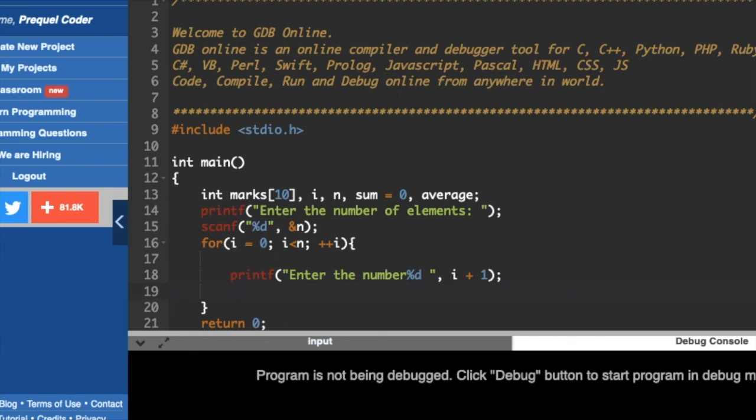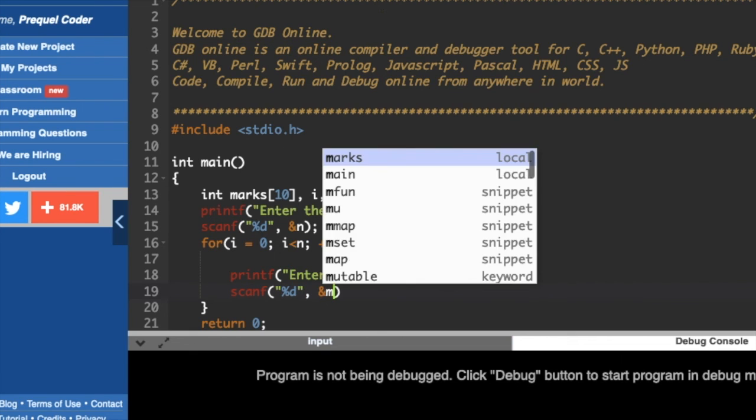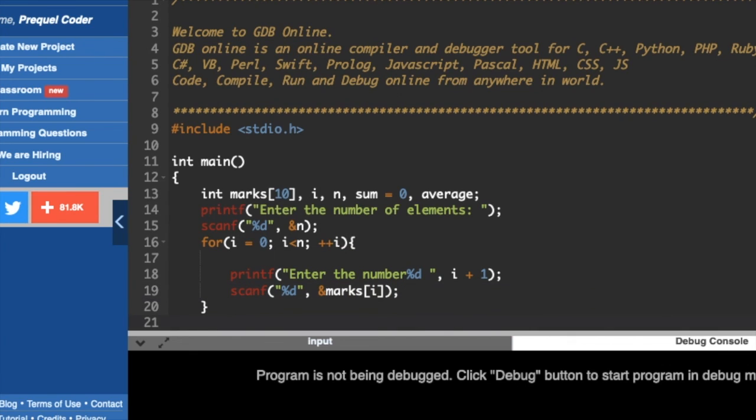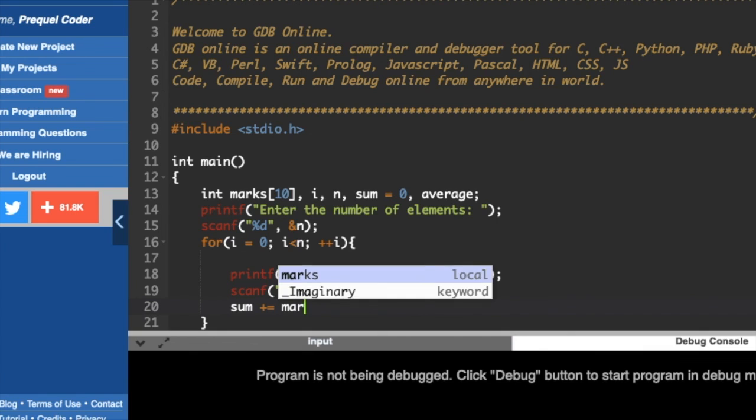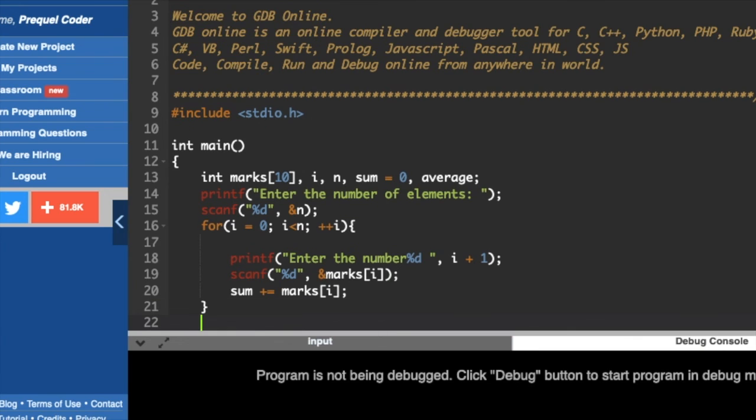Okay, and scanf, we will address again an integral number and marks I. Okay, and there is a last line, sum addition assignment operator equals marks. Okay, addition assignment operator. If you did not watch the operators video, the link is given in the description. You may go and watch the video.